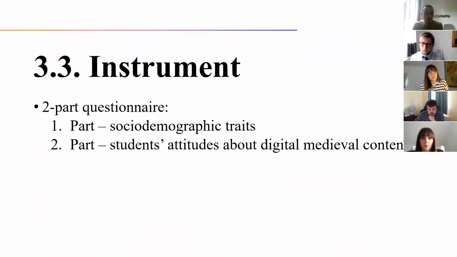So a two-part questionnaire was constructed for the purposes of this research. No standardized instruments were implemented. The first part consisted of 4 general questions concerning socio-demographic traits: first university, then study, year of study, and gender. The rest of the questionnaire consisted of 15 questions related to the use of and the satisfaction with various digital medieval content.